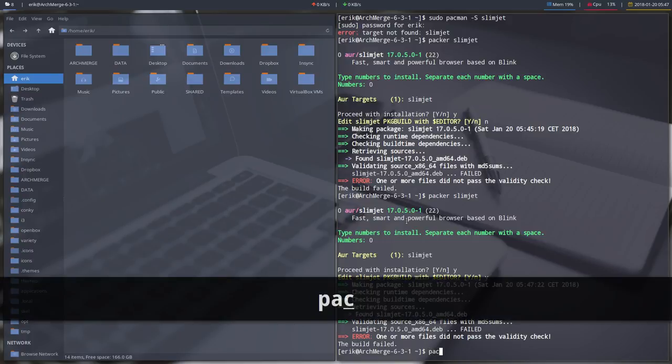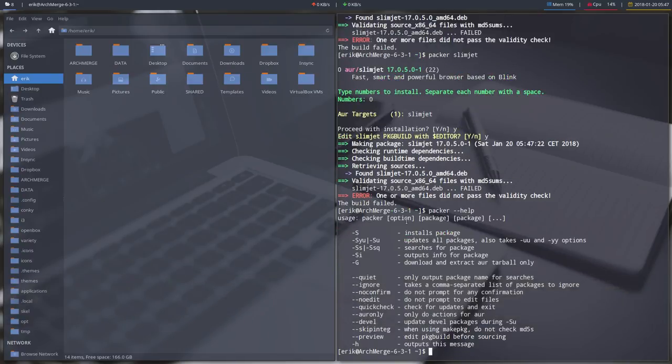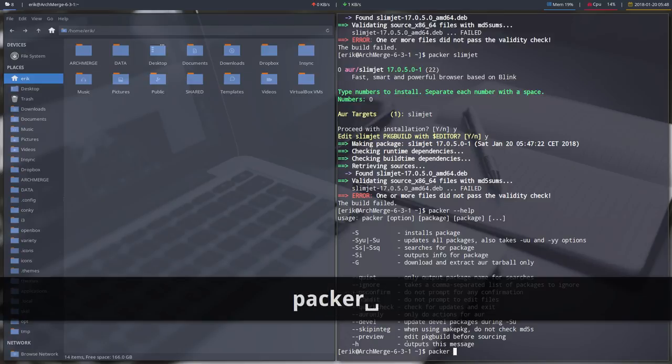Two ways. You tell it to give you some more information, because you're going to forget. Packer help. And in here we have this skip integrity. So when using makepkg, do not check MD5. And that was our problem, the MD5. It's going to want to check the validity of the files with the MD5 sums. So that's the first solution. That's actually typing packer slimjet skip integ, and that is going to work.